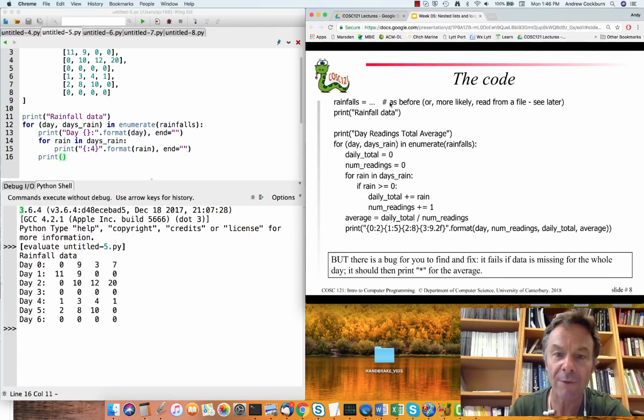So rainfalls, well, we'll make our assignment as we did before, but more realistically, this is going to come from a file that's downloaded off the net or off the web. We'll print out our heading. We'll then print days, readings, total, and average. So these are going to be our column headings.